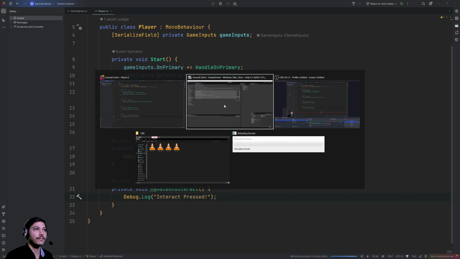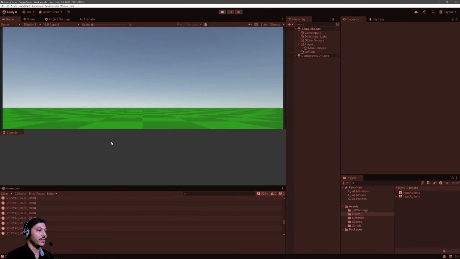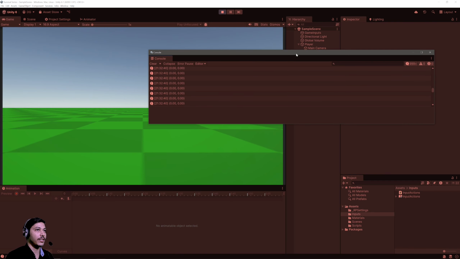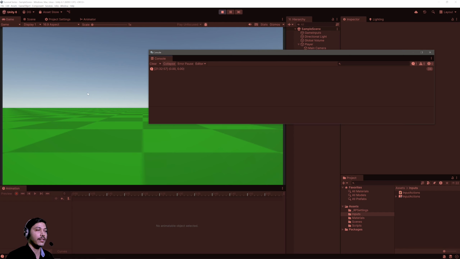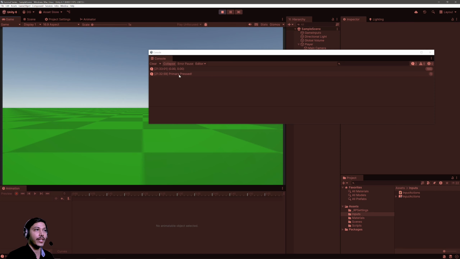Let's test. And again, I will be in the way, so let's make it floating, and let me just collapse it. So as soon as I hit the left click, yep, we are seeing the primary pressed. You can see here it's 2. Let's just simply clear it. And again, let's hit the left mouse button. Yep, we have primary pressed. And if I hit the E key, yep, we are having interact pressed. So our logic is working.